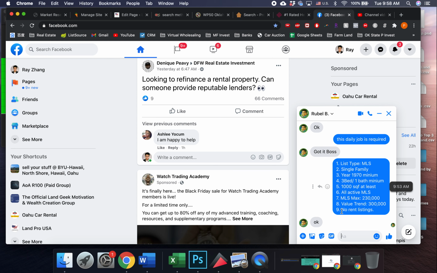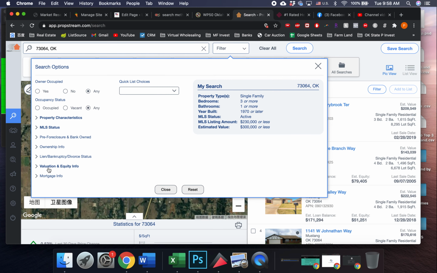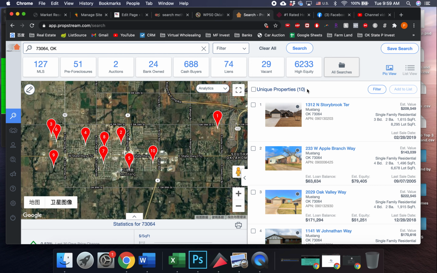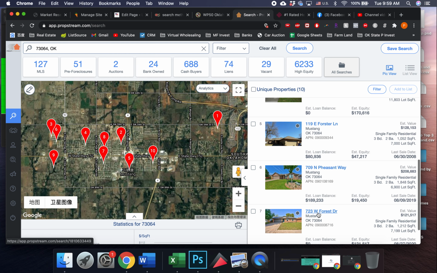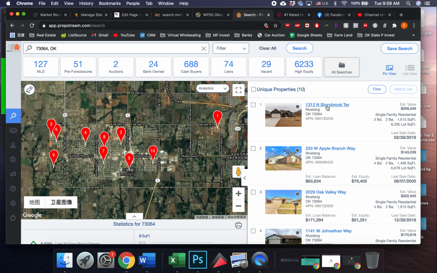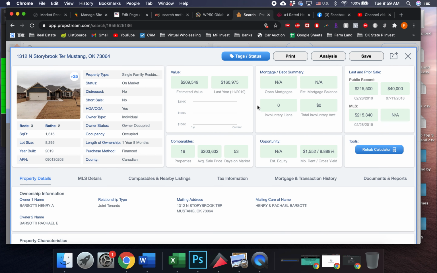We go to the next one. No rent listings. This one you cannot choose, but you have to check the listings one by one. After that, you just close it, you just click this. You see there are 10 properties that fit our filter. And now we go here to see every single one of them, to see if it matches our desired properties.